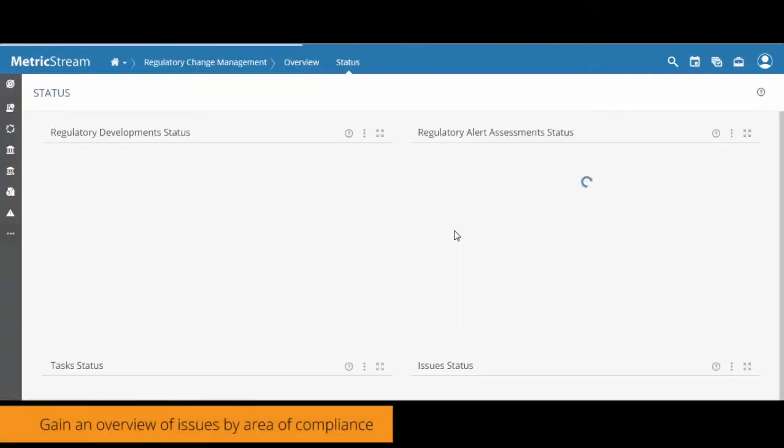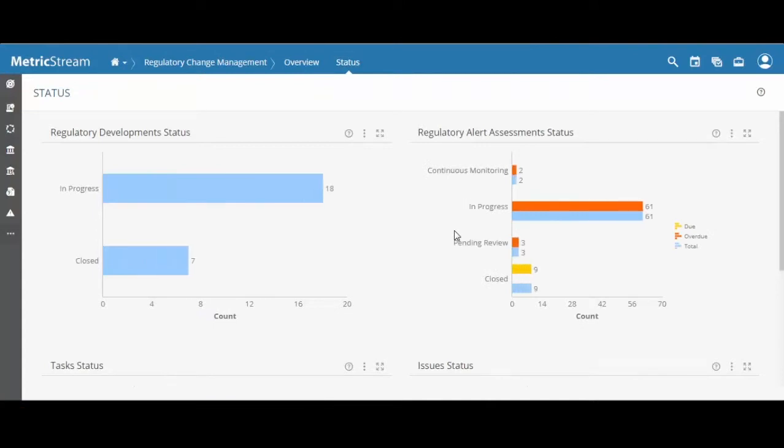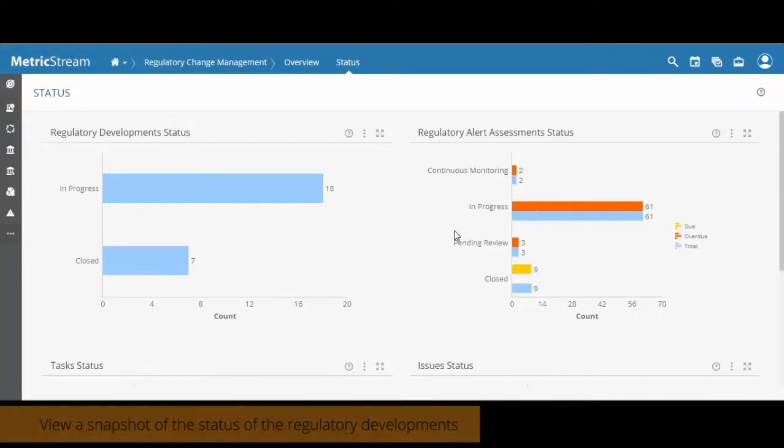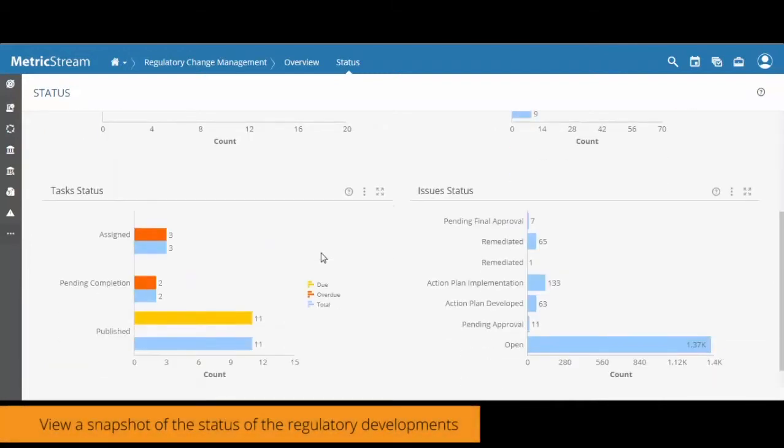There's a status page that allows you to get a quick snapshot of workflows and allows you to see the different workflows that can be managed within the application, workflows around your regulatory development project or workflows around issues and actions and surveys and so on.